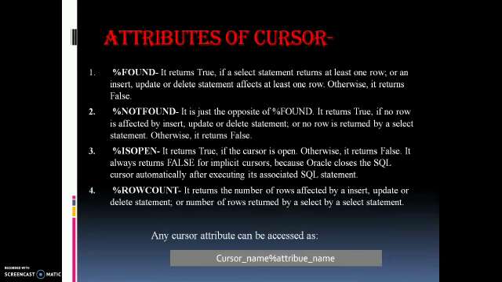The last point of this video is attributes of cursor. There are mainly 4 attributes of cursor. First, %FOUND. Second, %NOTFOUND. Third, %ISOPEN. And last, fourth one is %ROWCOUNT. Now see the 4 attributes in detail. First one is %FOUND.